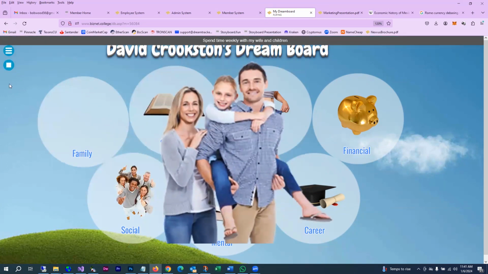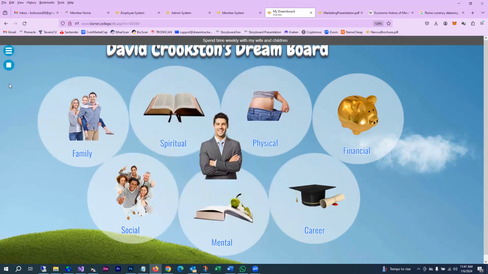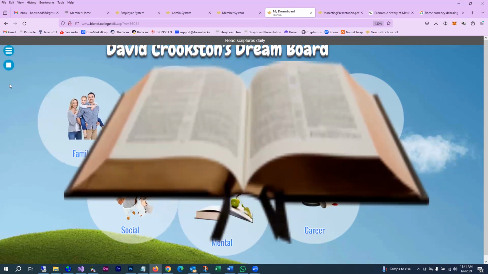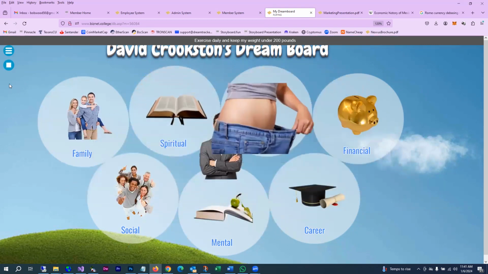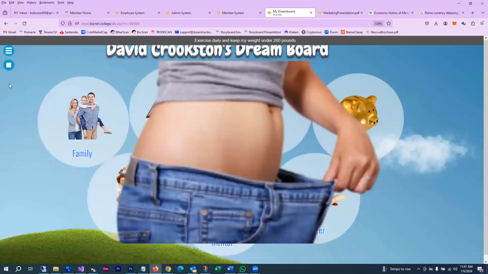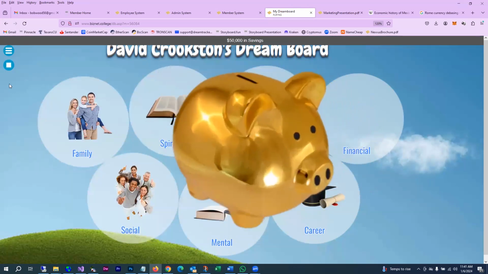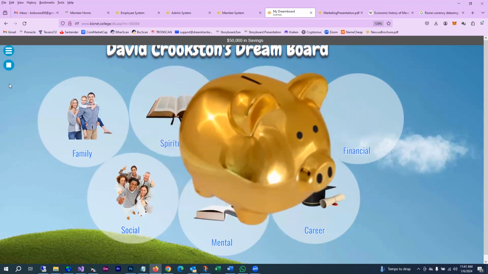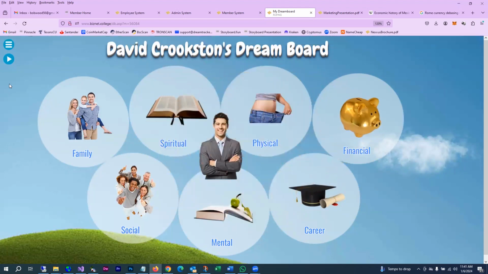Spend time weekly with my wife and children. Read scriptures daily. Exercise daily and keep my weight under 200 pounds. $50,000 in savings. That's a little quick preview on doing a show, and we just enter our goals and they'll pop up. Imagine you create your own pictures on here, what your specific goals are, and then your personal pictures are popping up in this show on the Dreamboard.